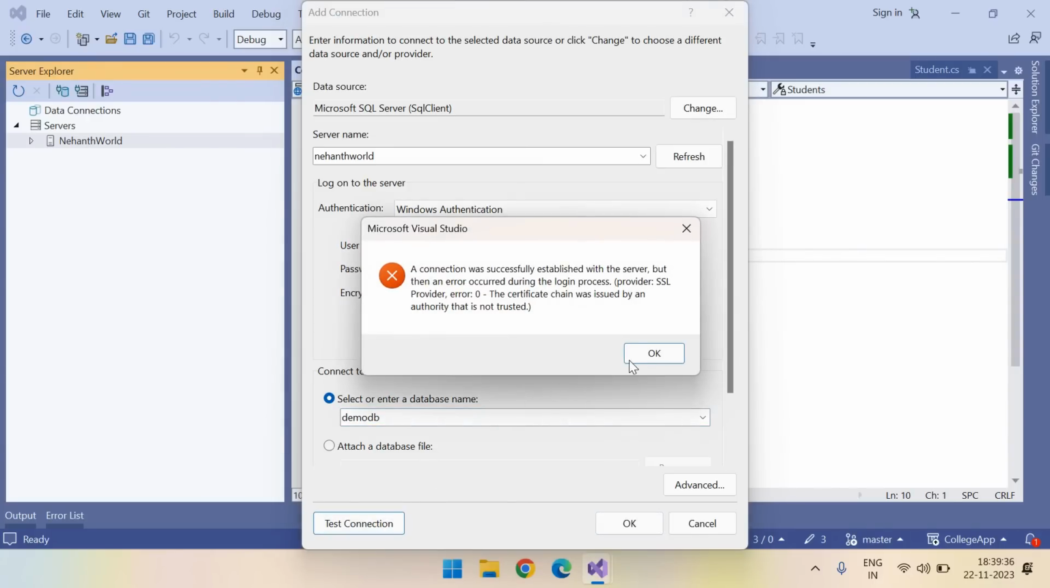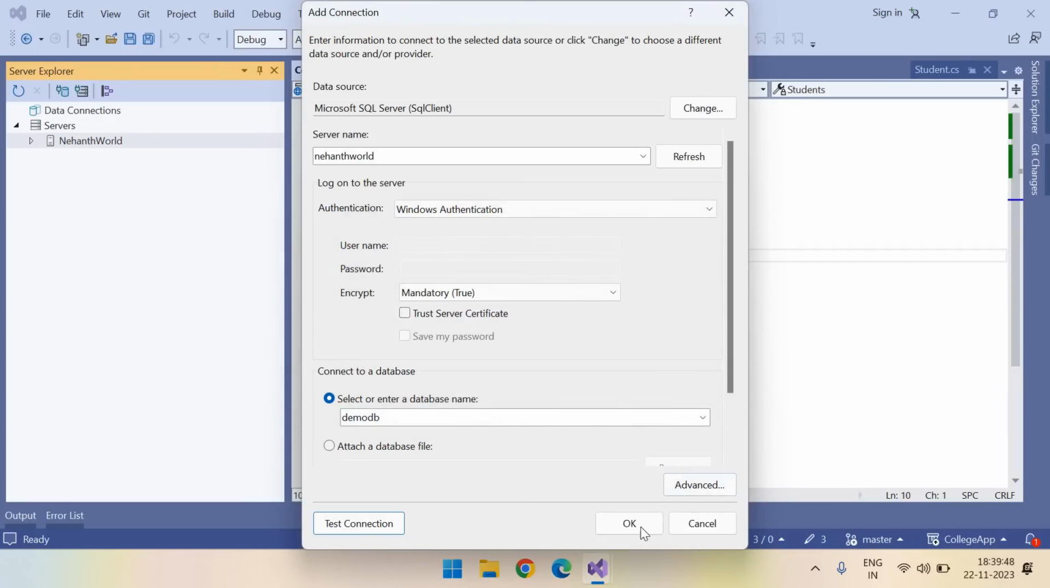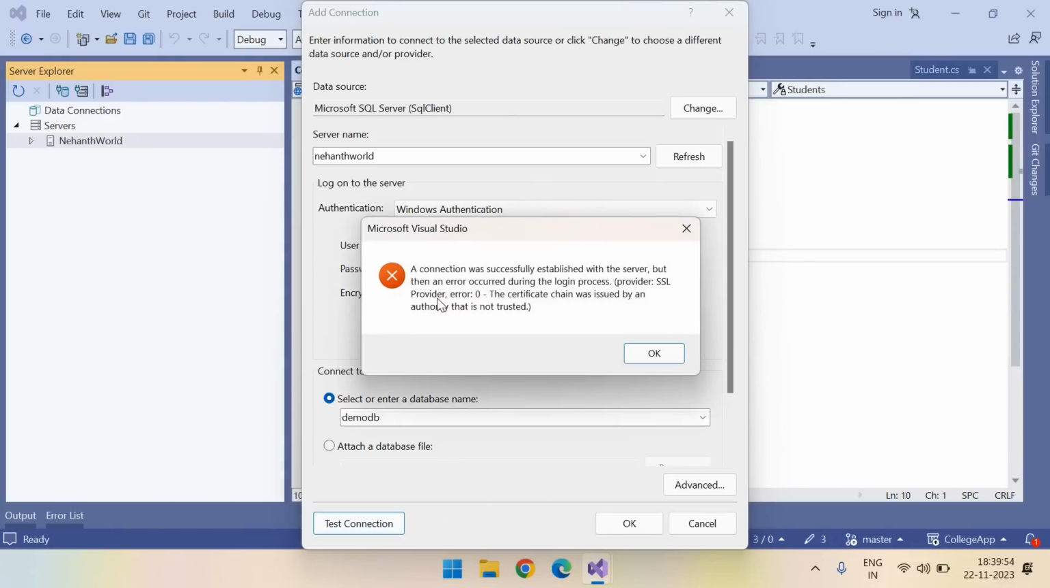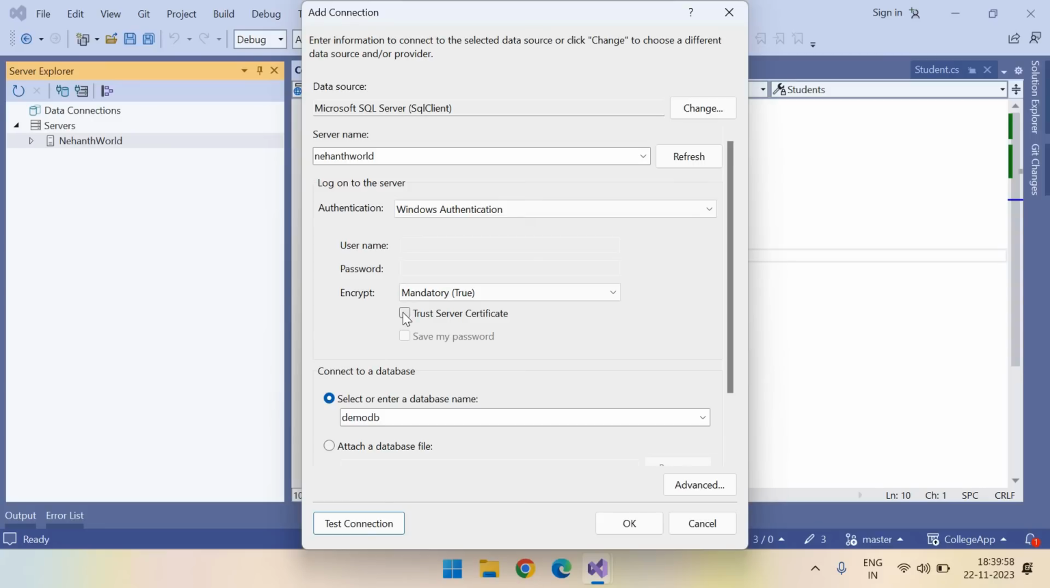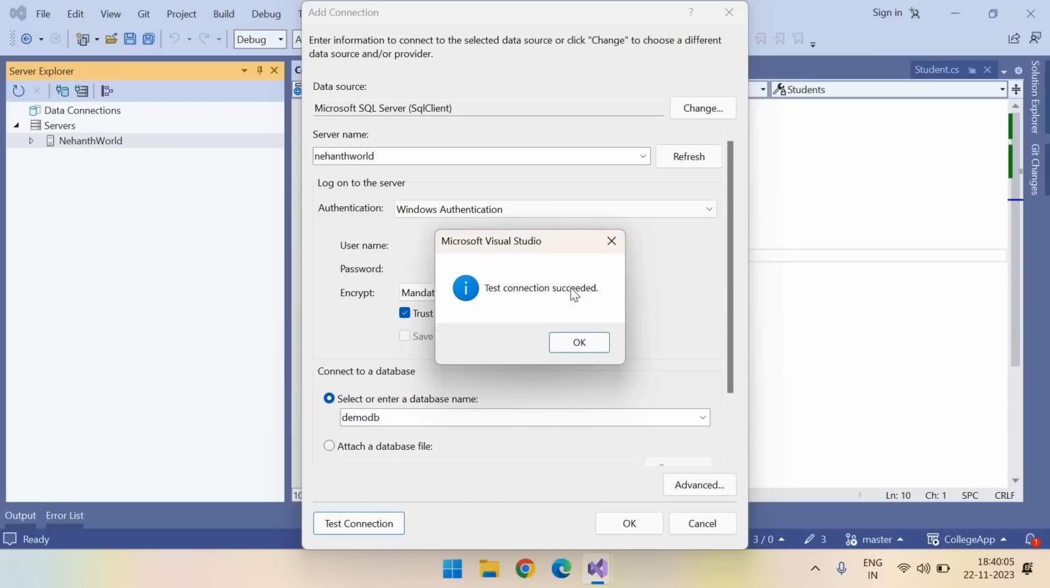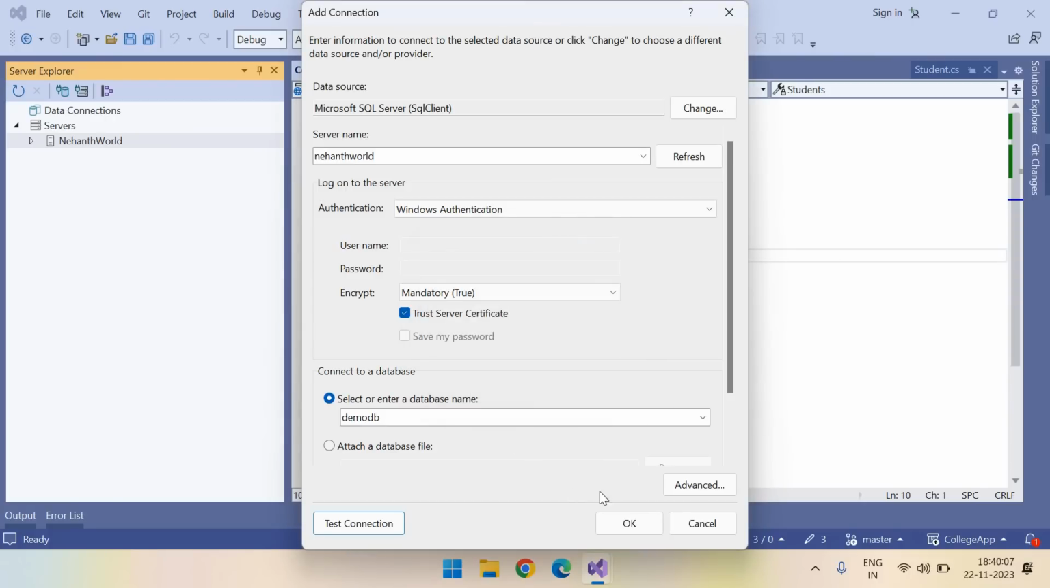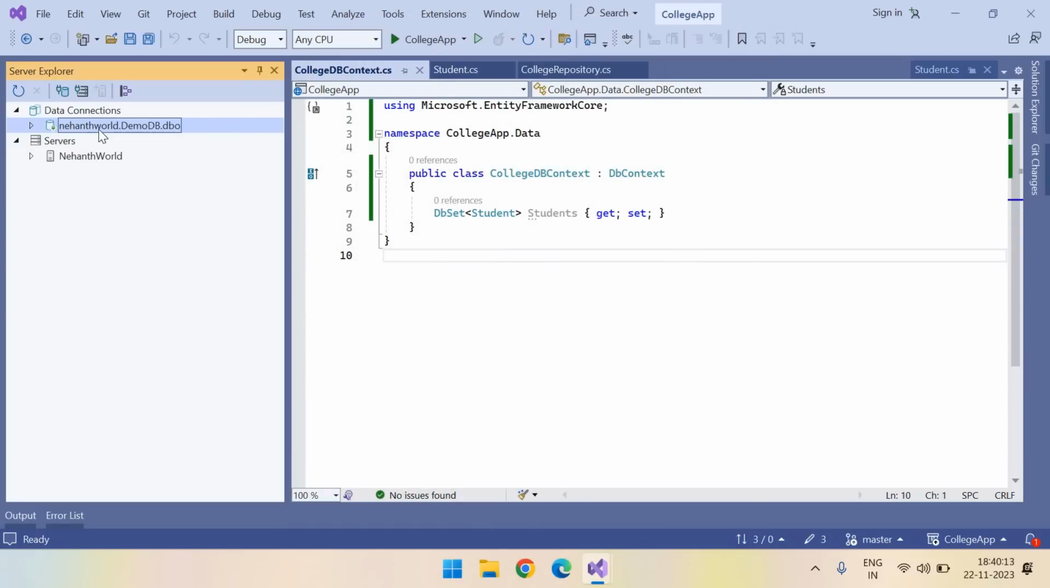You can click on this test connection. Okay, so it is saying SSL cannot be trusted. You can click on this trust server certificate and test connection. So you can see now test connection succeeded, and click on OK. So now our database got connected. So we have connected to our database.